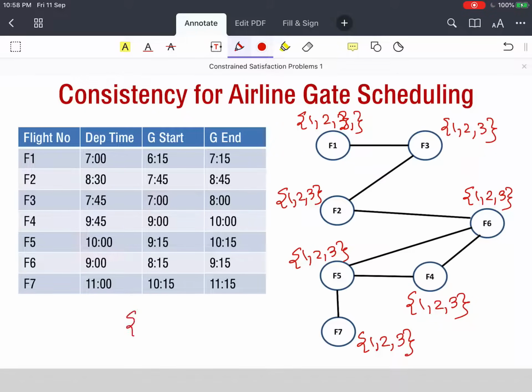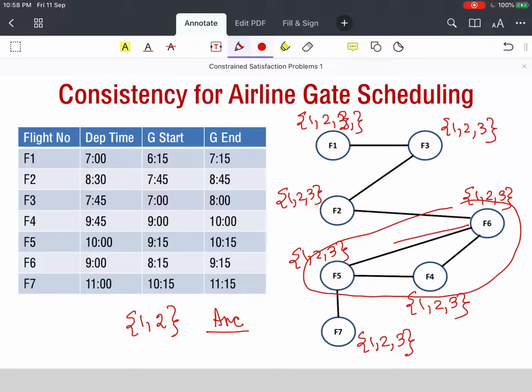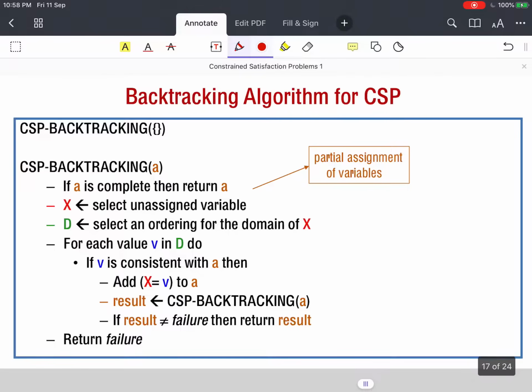On the other hand, if we use only one gate, we will see that constraints are not satisfied. If we use 2 gates, by arc consistency, we will not find any problem. But if we use 2 gates and apply a larger set of path consistency like this, then we will find a problem. So at the end of the arc consistency, we will end up with a subset in every domain.